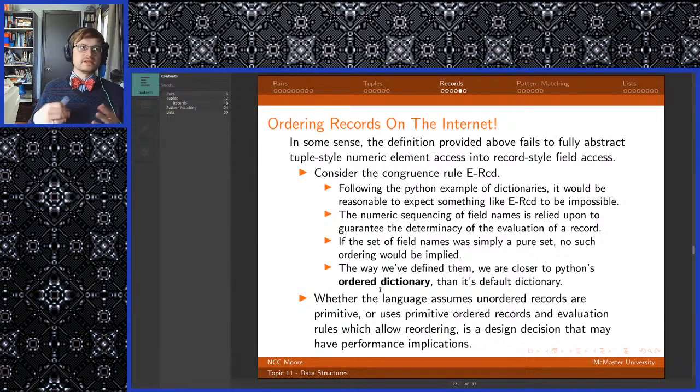Like, if you think about it, dictionaries have no ordering, right? The order in which the for loop pulls elements out of a dictionary is not to be assumed beforehand. The numerical sequencing of field names is relied upon to guarantee the determinacy of the evaluation of a record. If the set of field names was simply a pure set, no such ordering would be implied, right?